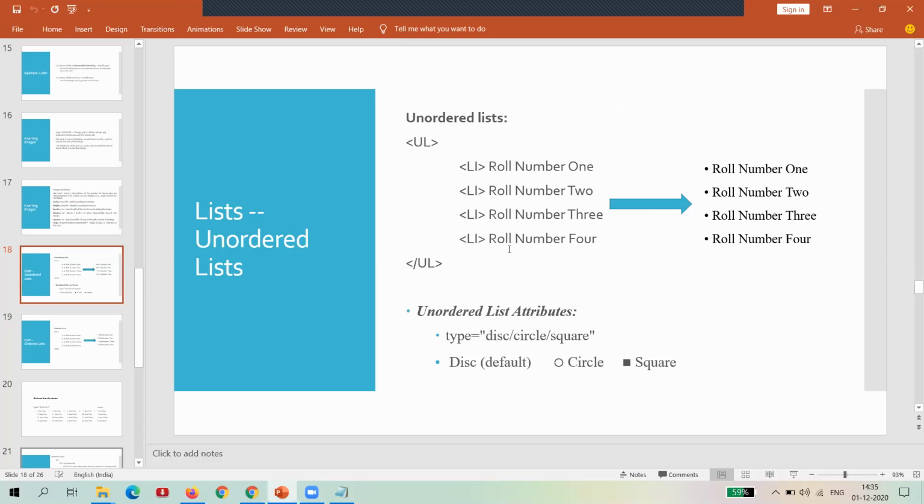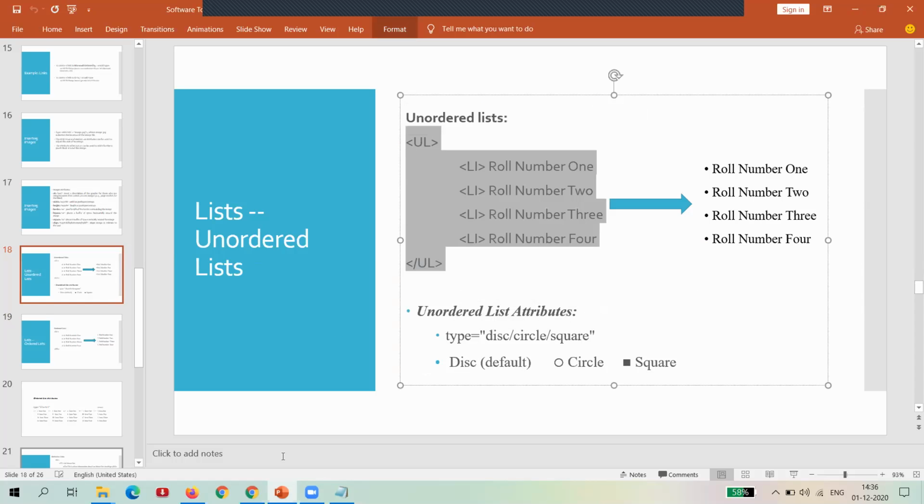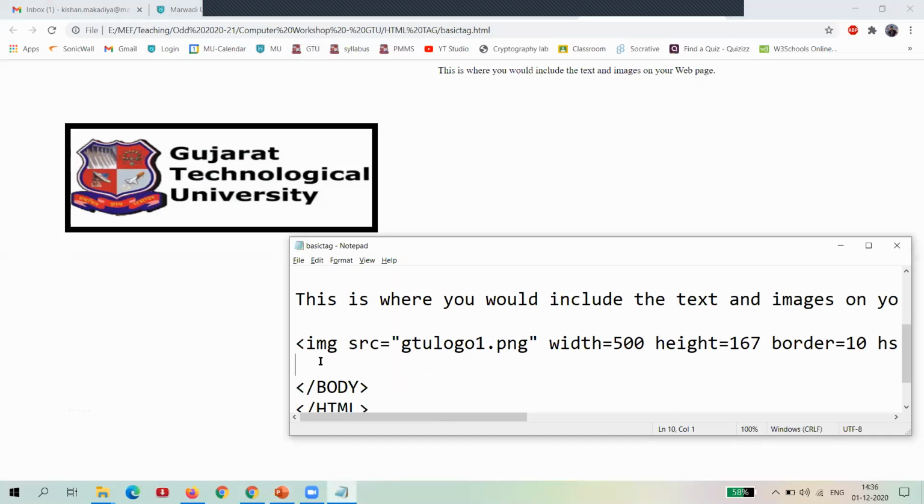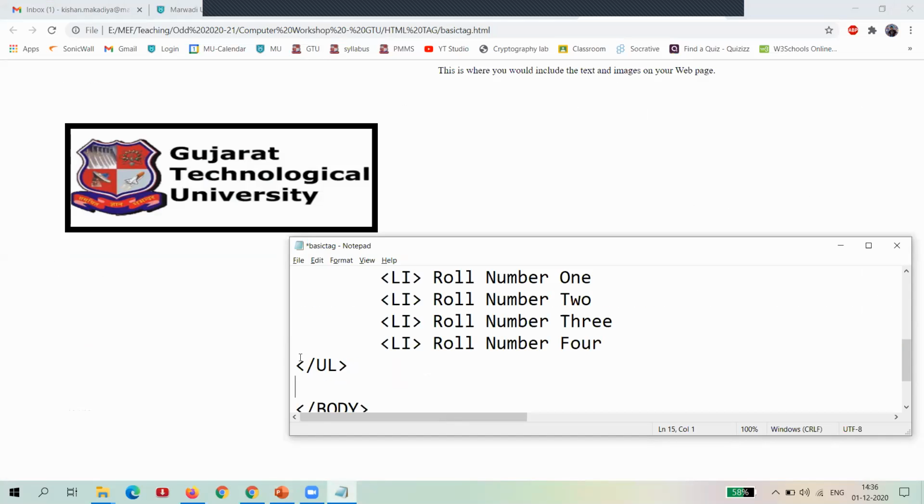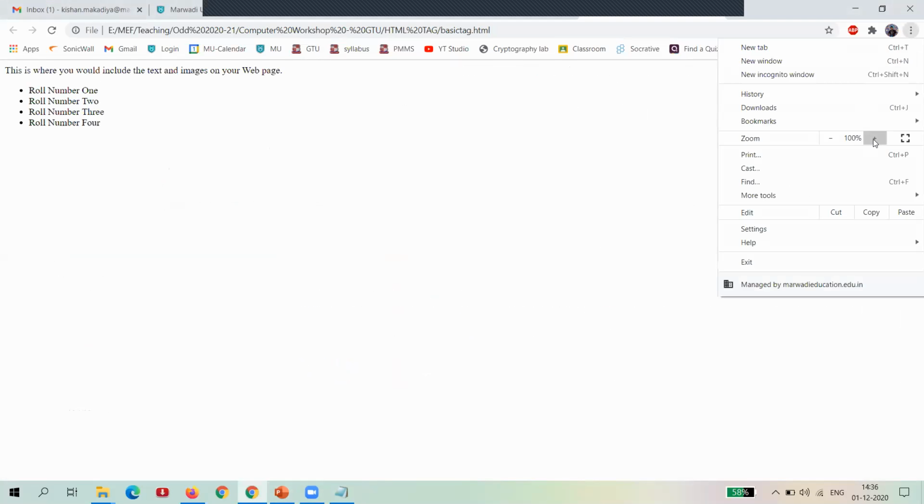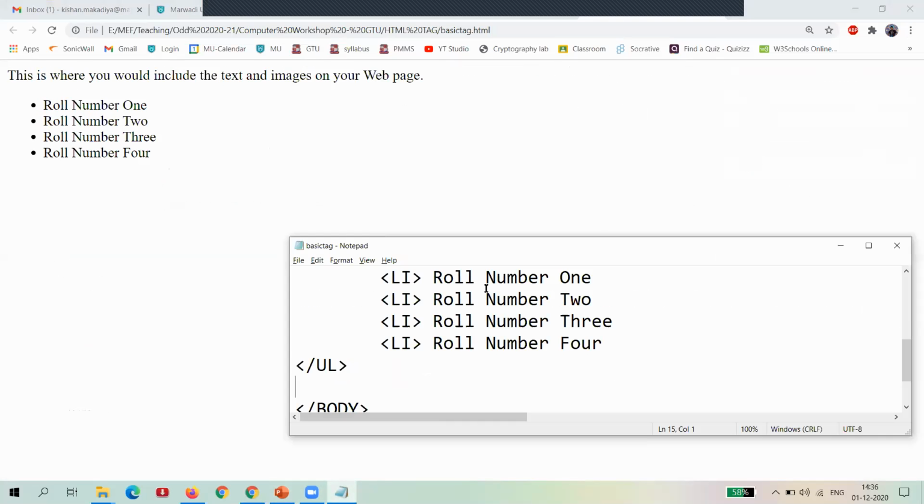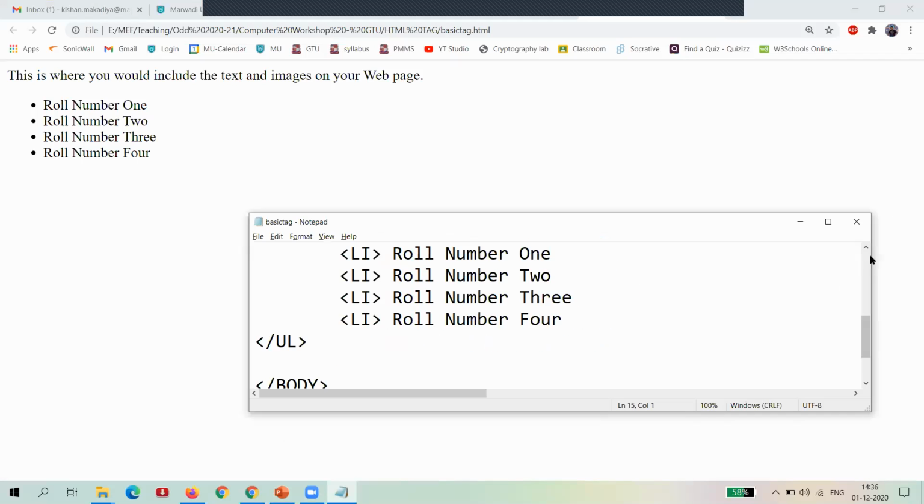Now again, the UL tag has one attribute that we call type. You can apply three different types: disc, circle, as well as square. And the default output is the disc. So let's go for the UL tag, and now you can clearly see the output.